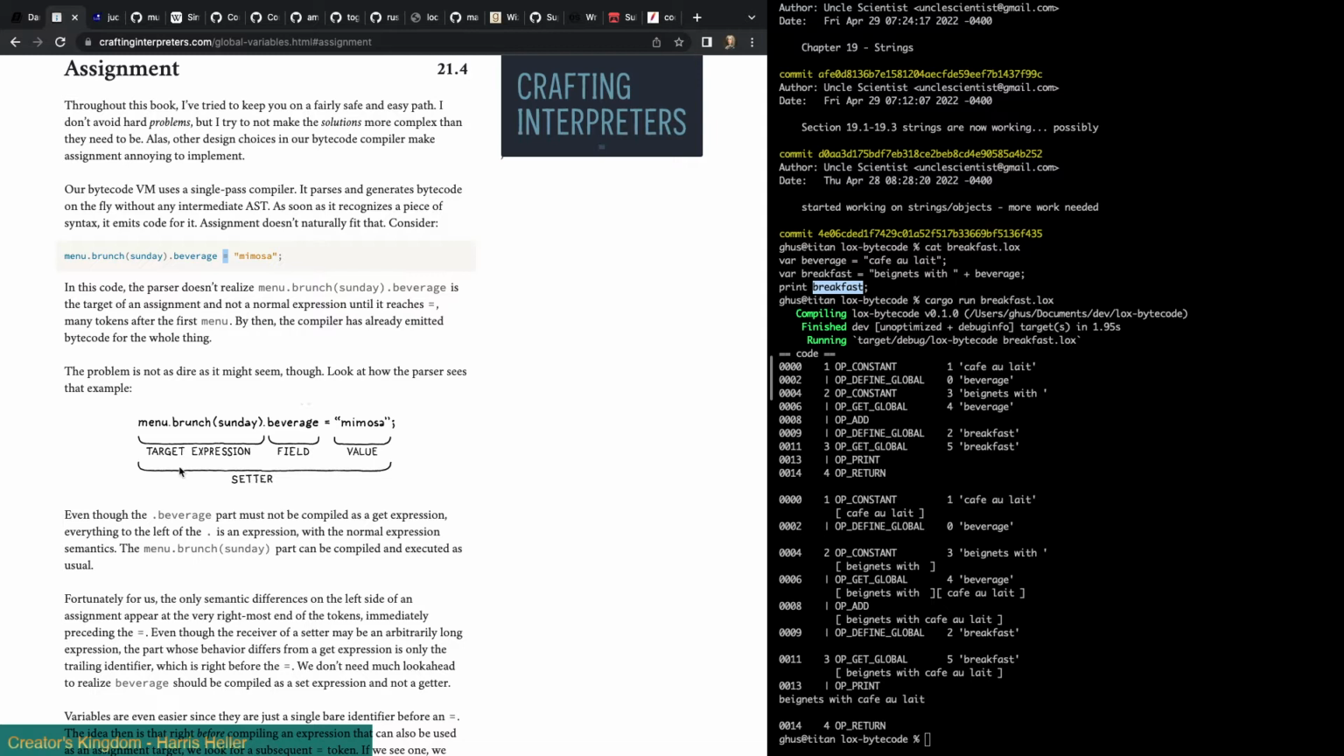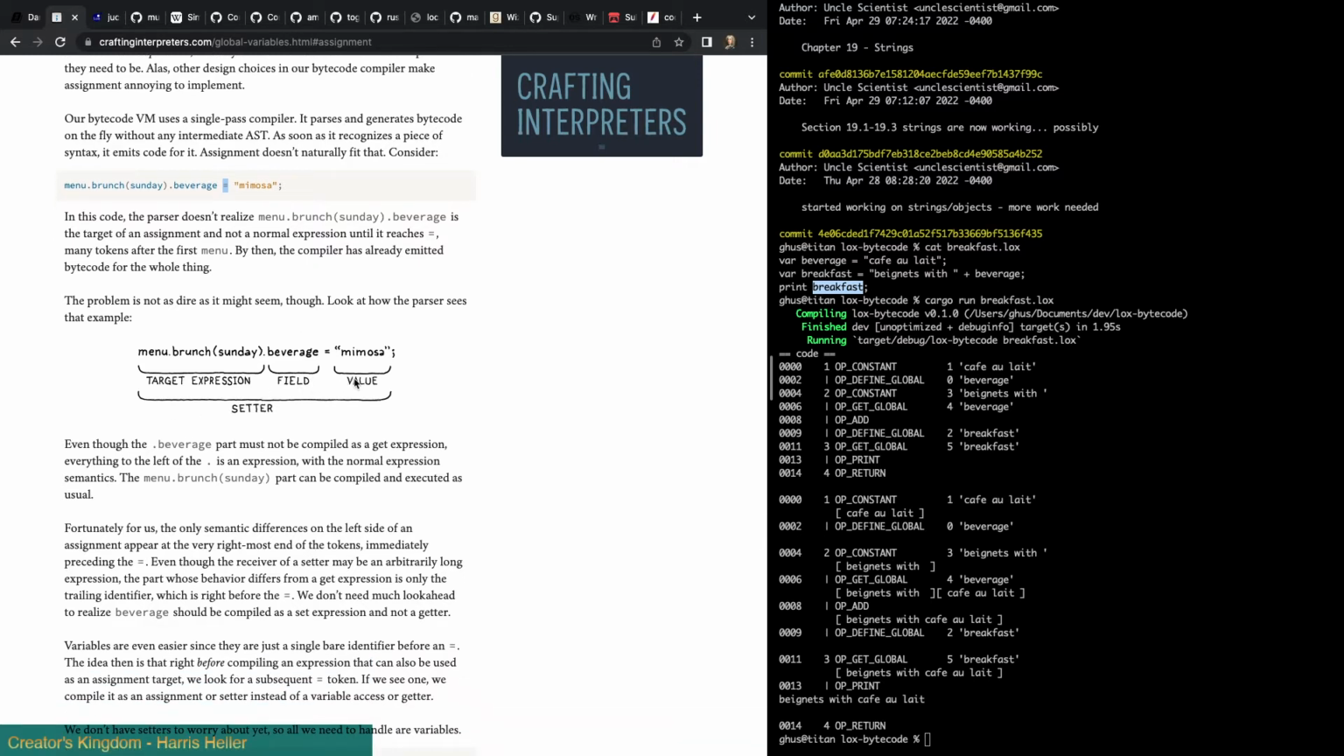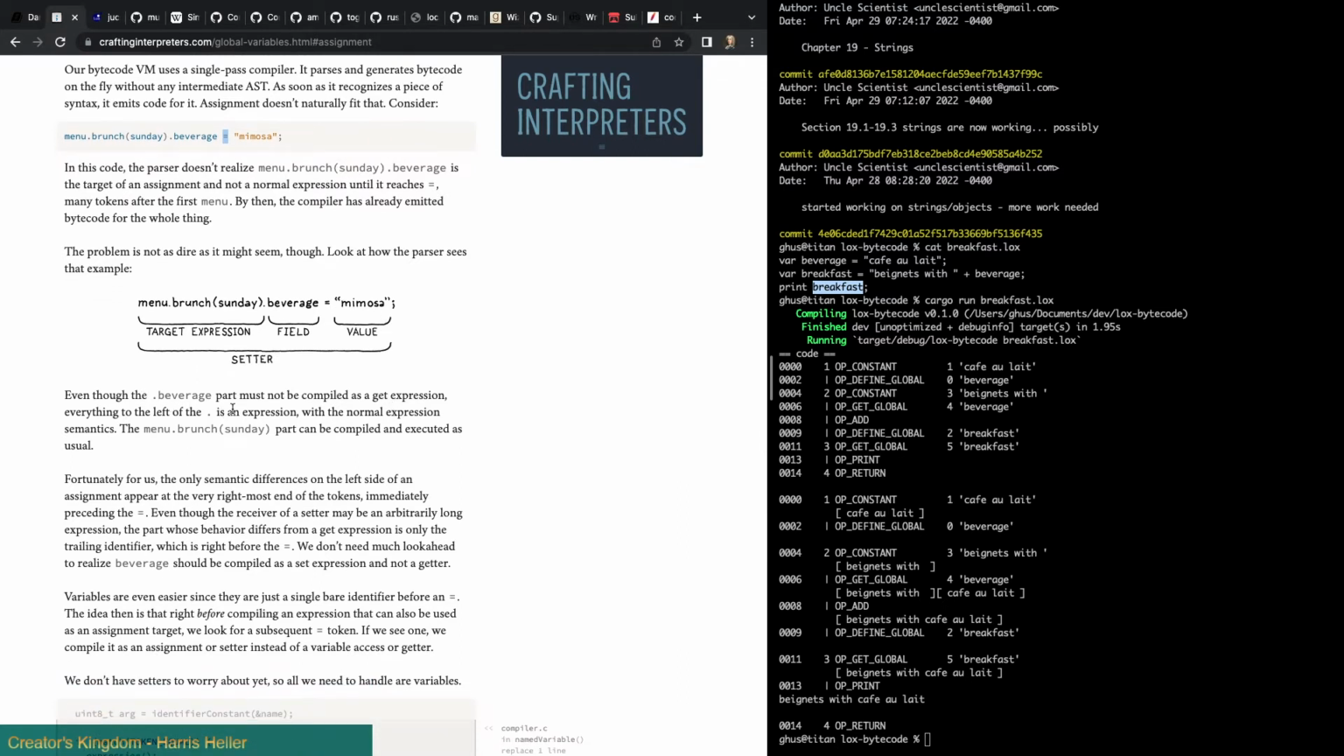Look at how the parser sees the example. There's a target expression, there's a field, there's an assignment operator, and then the value. Even though the .beverage part must not be compiled as a get expression, everything to the left of the dot is an expression with the normal expression semantics. The menu.brunch(sunday) part can be compiled and executed as usual.